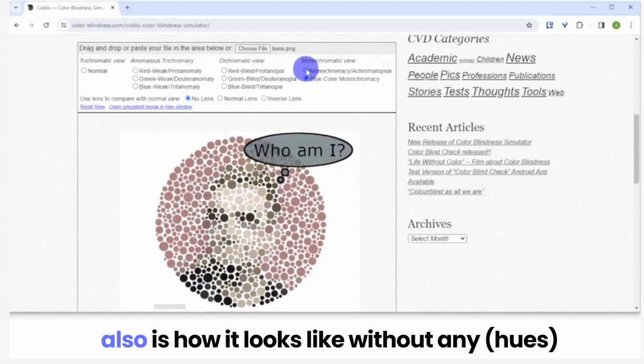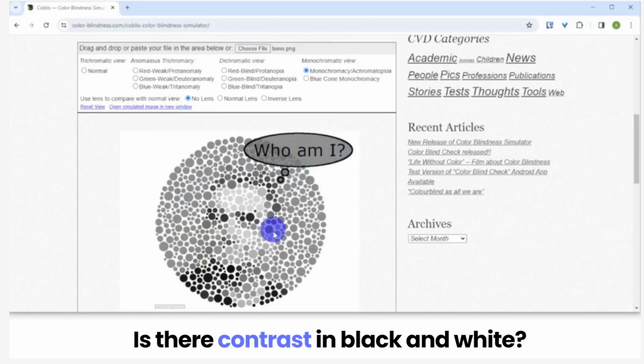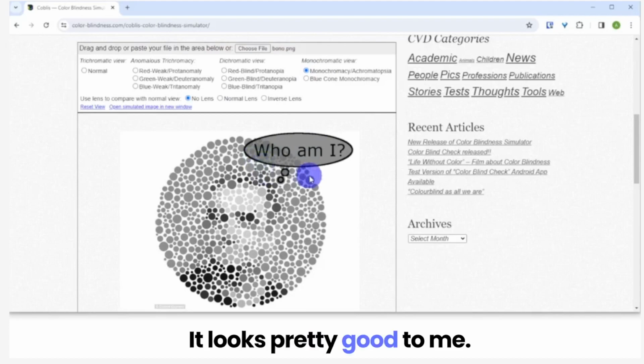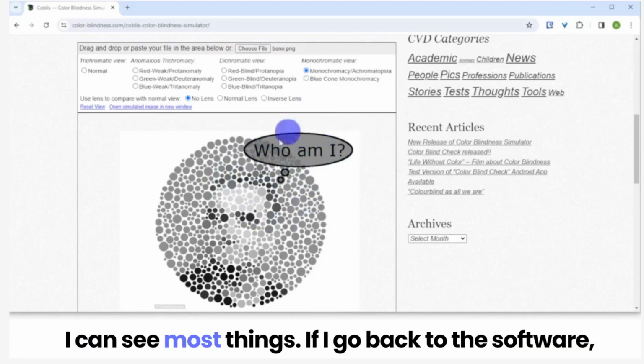And the main one you should always look for is how it looks without any color. Is there contrast in black and white? It looks pretty good to me. I can see most things.